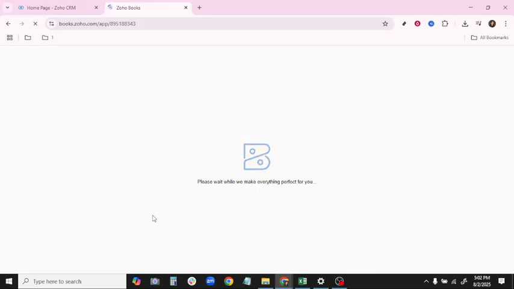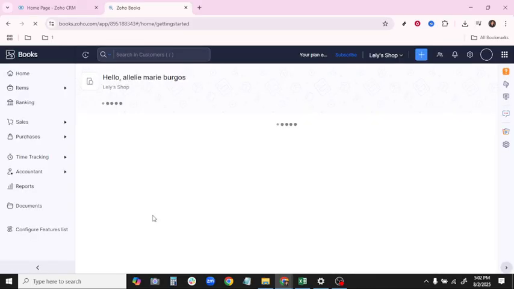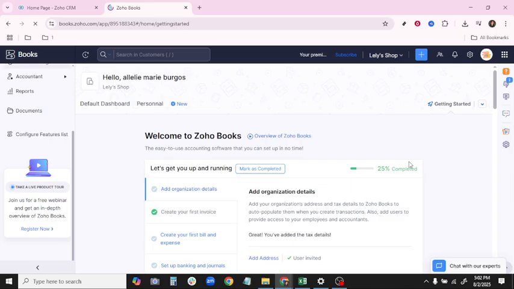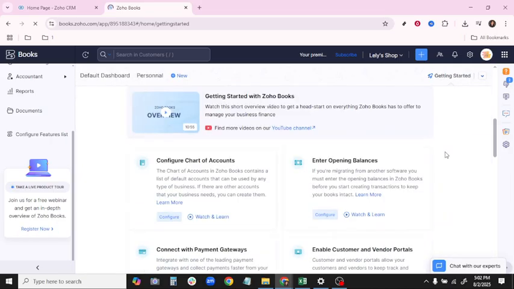Once routed to your Zoho Books dashboard, take a moment to explore. Here's where you can dig into detailed financial overviews and explore features such as managing payables, receivables, and generating detailed reports that make overseeing your business's finances less daunting and more empowering.